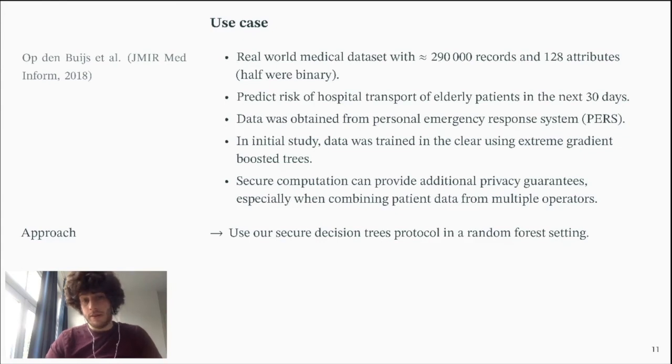Here the study was done using just in-the-clear data, but we were told that there is a privacy aspect here, especially when combining data from patients with multiple operators that each have their data on a set of patients. So we have again this horizontally partitioned data. This was important for the people that did this study. So we validated our approach against this data set. We used our decision trees protocol in a random forest setting because we couldn't handle 290,000 records. So instead we used 2 to the 13, about 8,000 records.